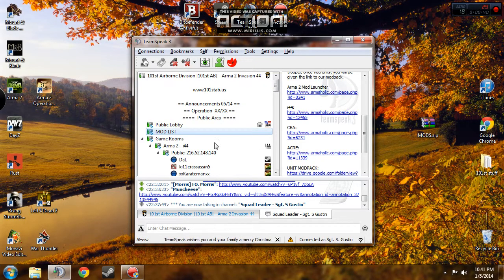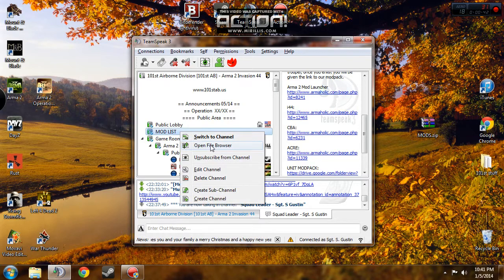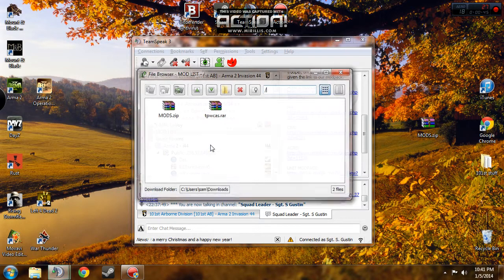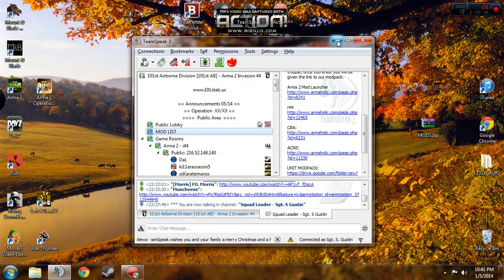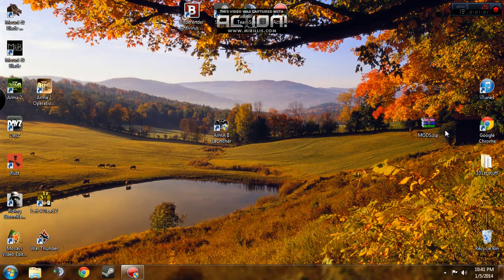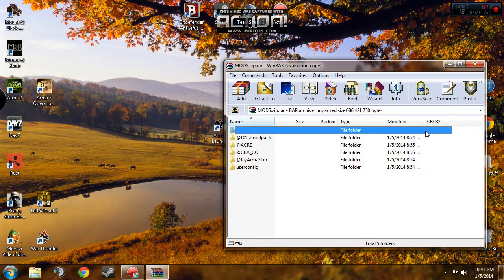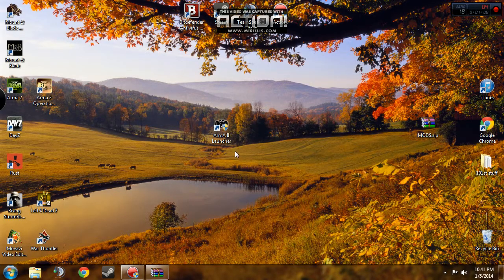Or if you don't want to do all these separately, you can right click on this file browser right here. Open up that file browser, and there's a mods one here. Download that mods one. You just double click on it or click on it and then click on the download file. And once it's done downloading, that might take a while. I already have it downloaded, so mine's right here, and I open this up and it's got all the files in it. Minimize that, and next thing you're going to go into your Arma 2 Operation Arrowhead mod folder.